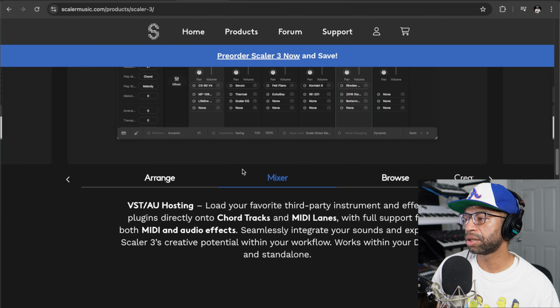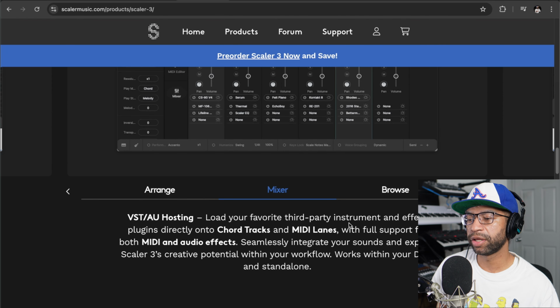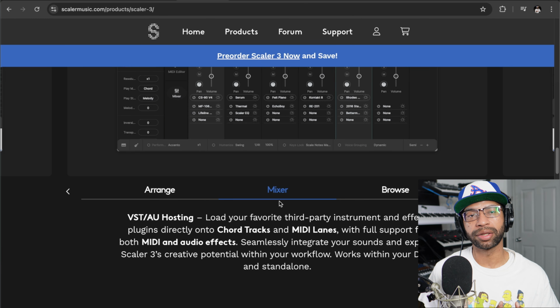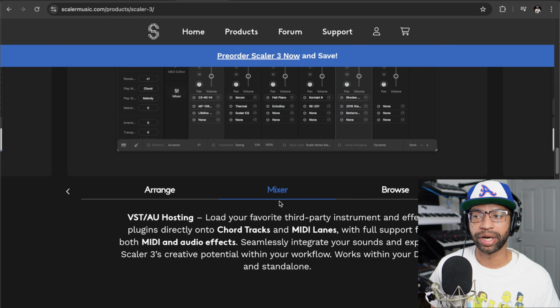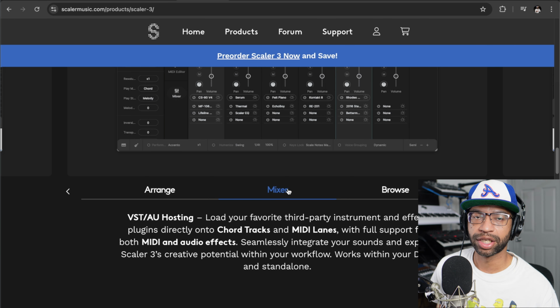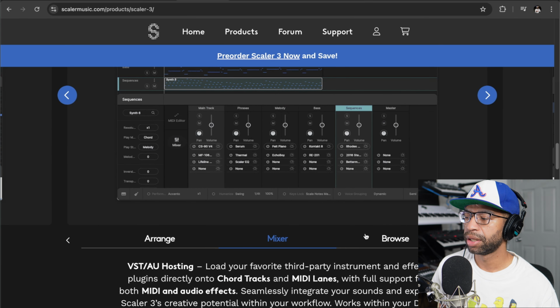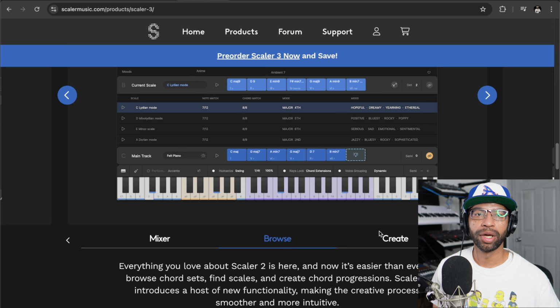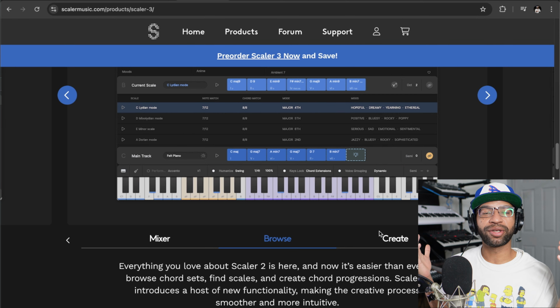So as we see here, you can load your favorite third-party VST instruments right in here now. So now you can use Scalar, like that's even kind of dope when you're using it as standalone, because then you could just load up Omnisphere or whatever into the plugin, and then you could be using it standalone, or you can use it in the actual DAW like that. So that's pretty solid. Browse, obviously we talked about that a little bit, and create. So Scalar 3 is clearly on the way. I can't wait. But that's what I got for you guys in today's newscast.